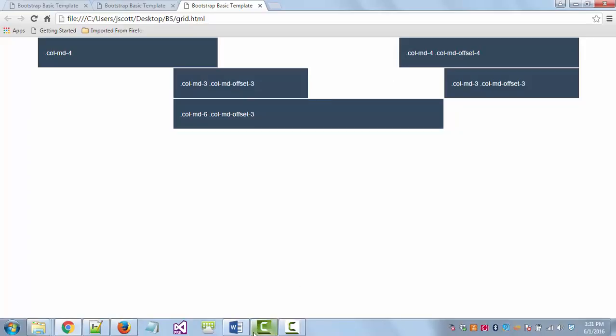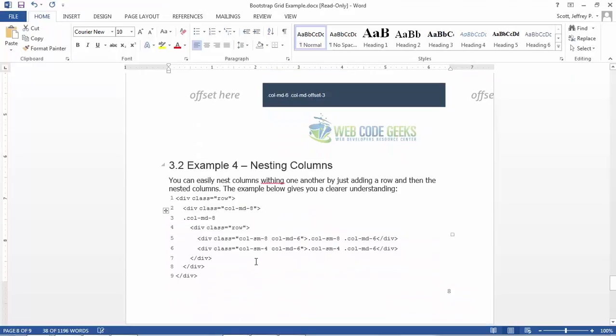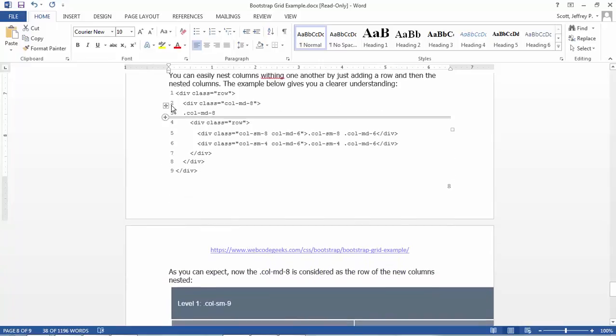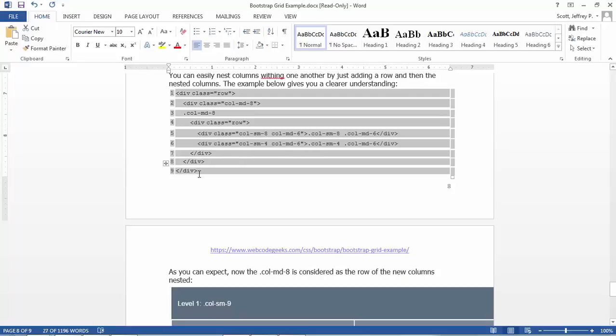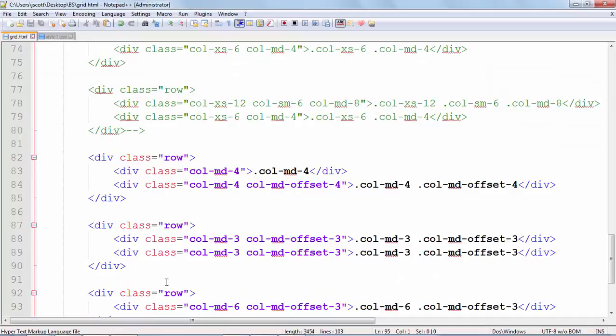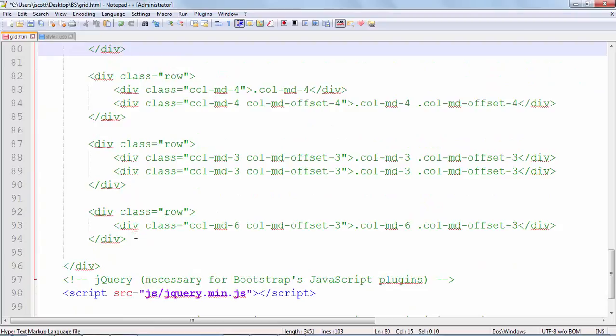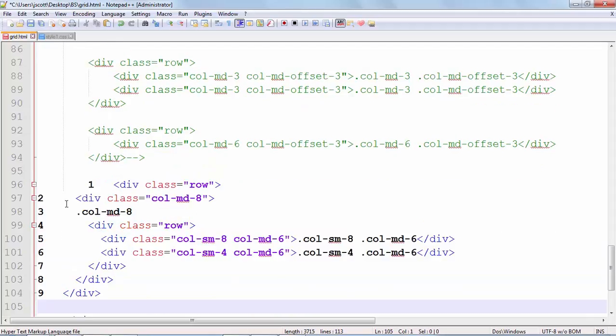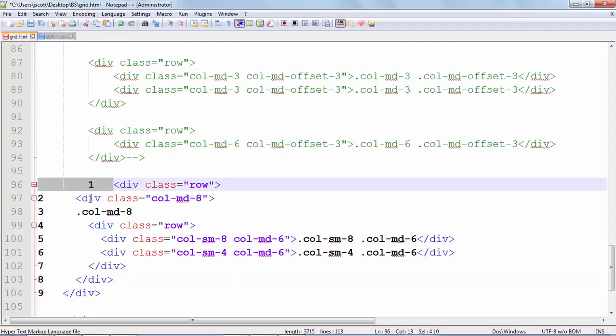Alright, let's look at the very last example that's in this. This is nesting columns, so columns within columns. Alright, you can do it by adding another row and then nesting the columns. Alright, nice small example, good. And the good news here is, with what I'm doing, if you want to, you could literally grab all of this and uncomment all of it and look at everything. Alright, have it all together.